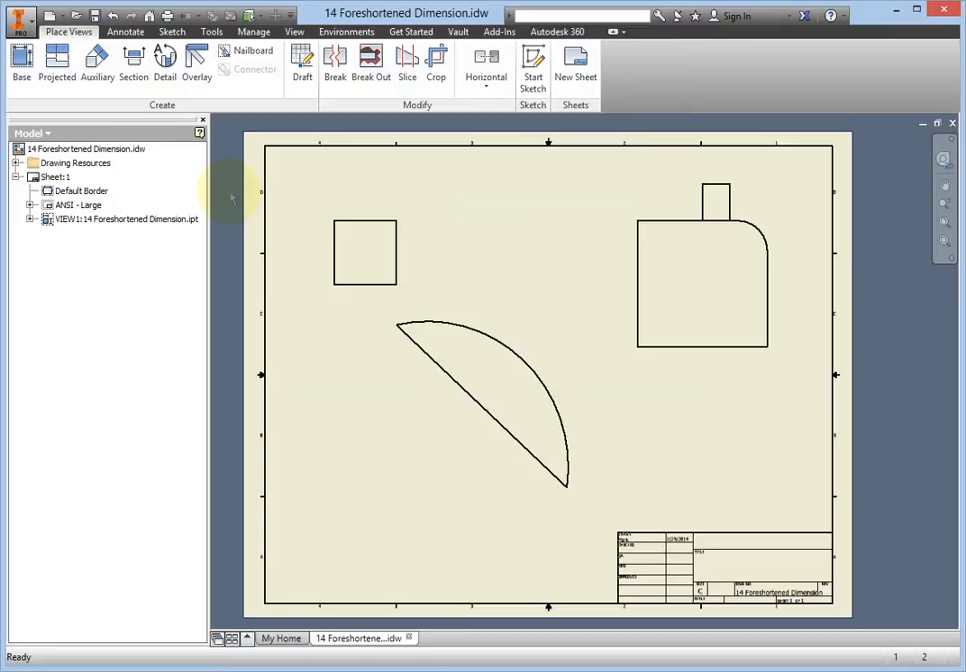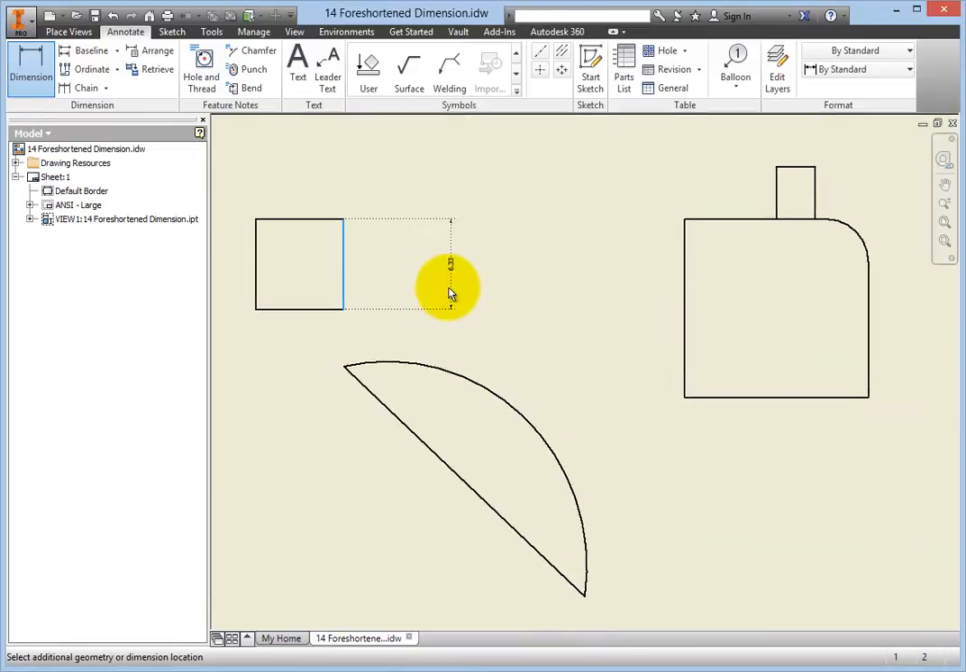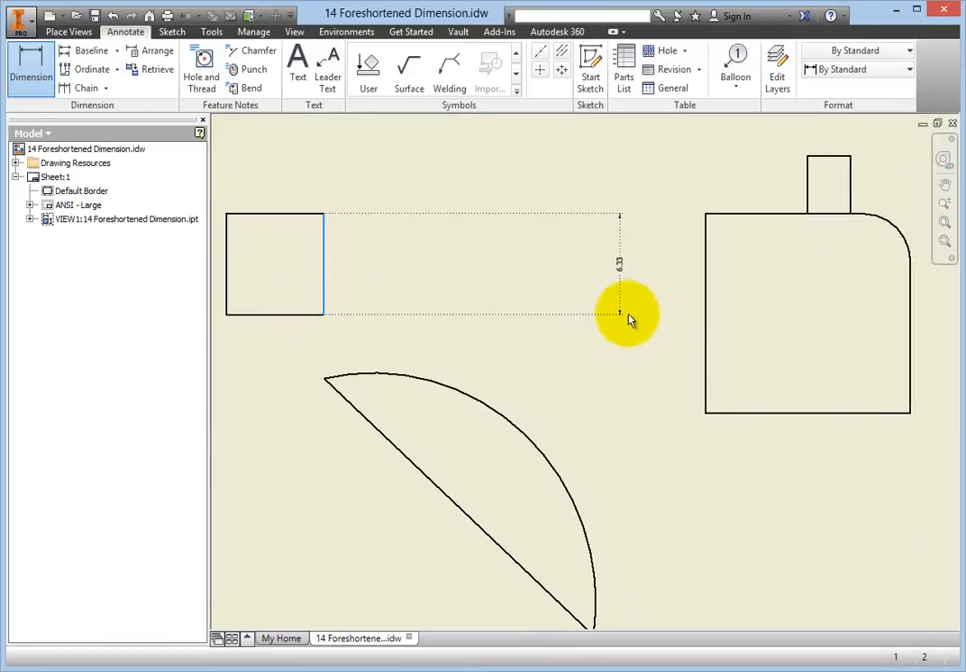To begin with, on the ribbon, Annotate tab, Dimension panel, select the General Dimension command. The first dimension you will place will be a linear foreshortened dimension between the two blocks. First, select the right edge of the left block. Move your cursor to the right block and select its left edge.